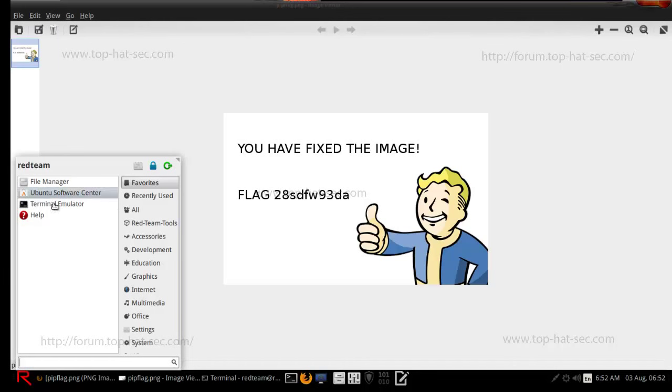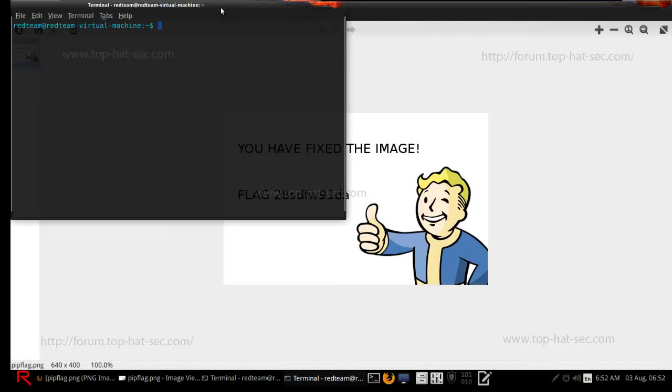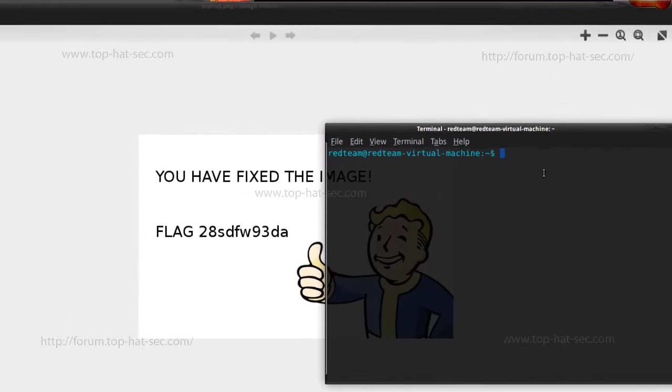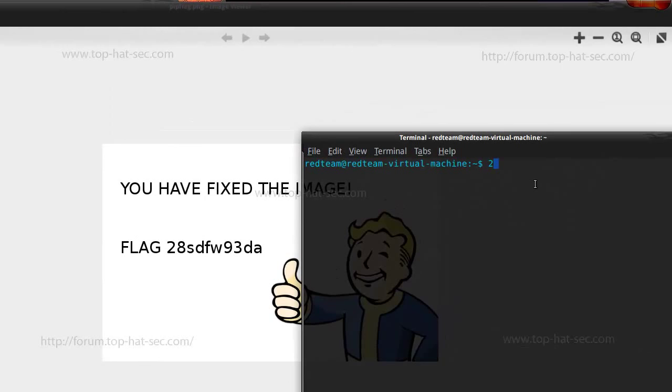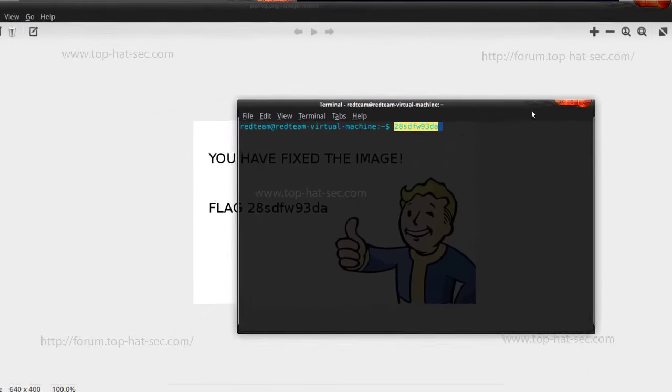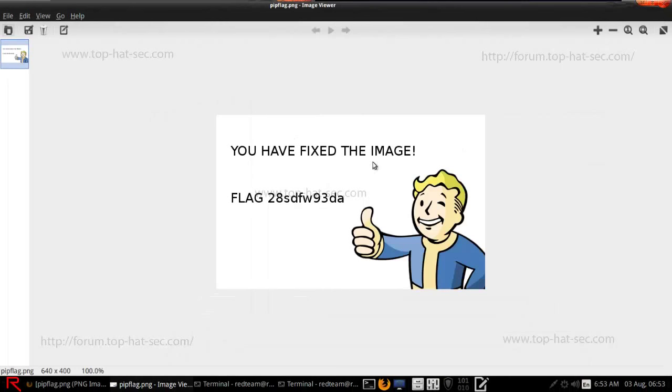Pull up a note or another terminal. Hey, look at that. 28SDFW93DA. That way I can just copy it. And look, it's a little pip character for those of you who played a couple games in your lives.